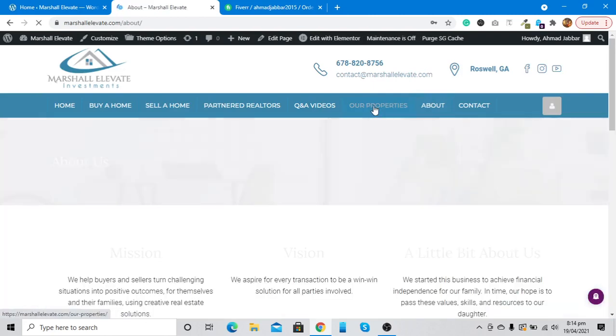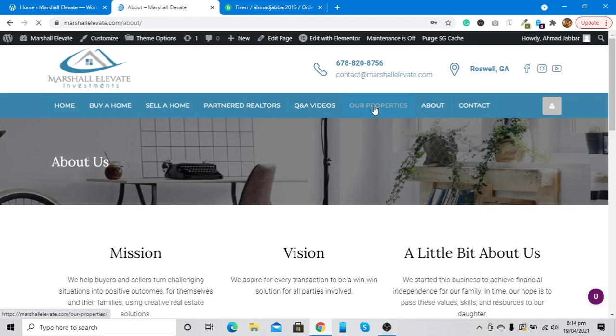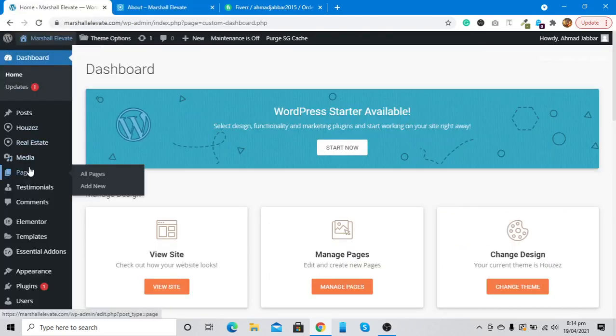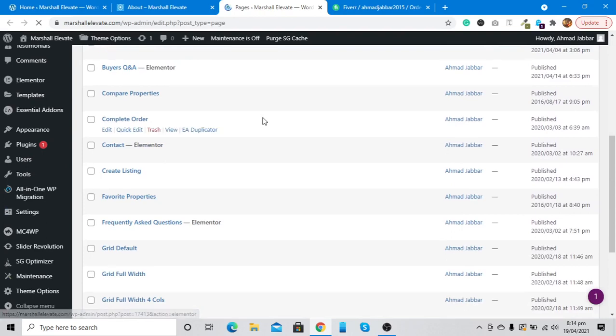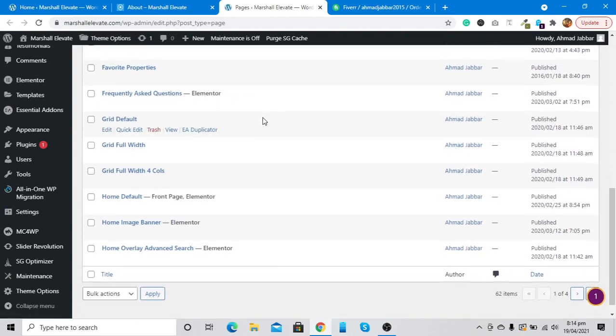Okay, so this is the our properties page. Right now, you have set it to default since you have not uploaded any properties. In the future, if you are going to upload properties, for that you'll have to go to pages, and there is a properties page already set up. Let me just show you. Okay, full grid full width.